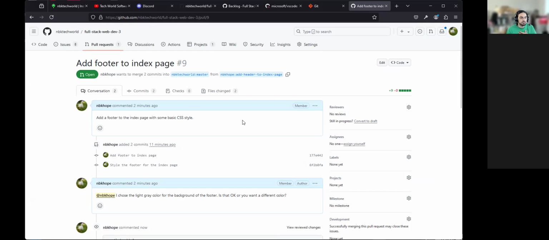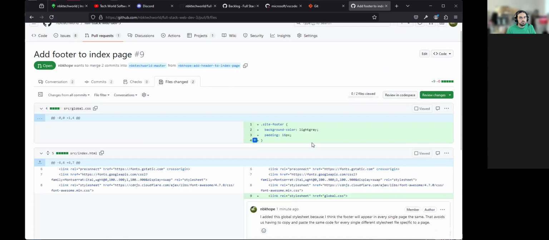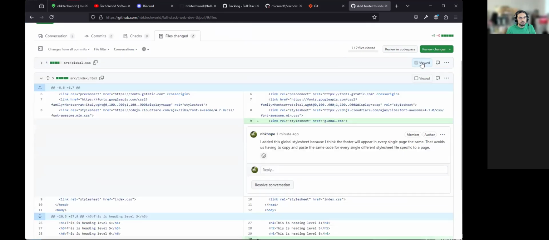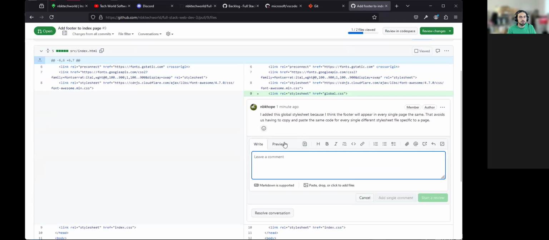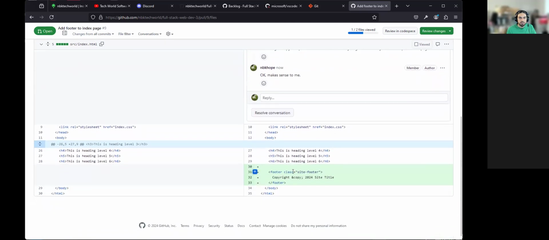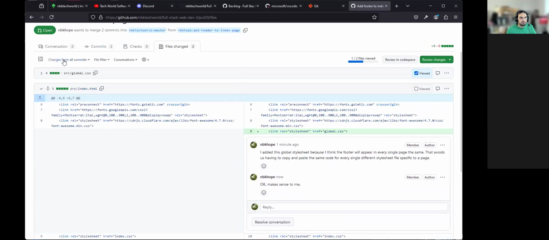So as a reviewer, that's the first thing I noticed here. And then, okay, add footer to the index page. Sounds good. And I would look at the files. Okay, this has been verified. Good. Somebody commented, oh, why did they do this? Oh, okay, makes sense. Okay, makes sense to me. So we can move on from there. Okay, looks great. And then you can leave comments if you want.